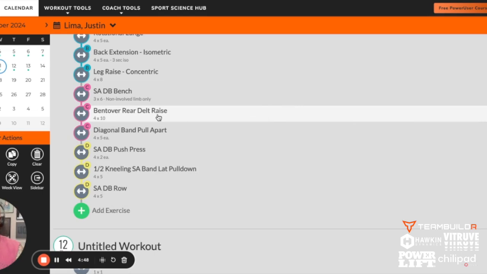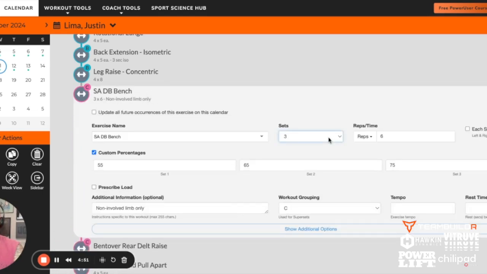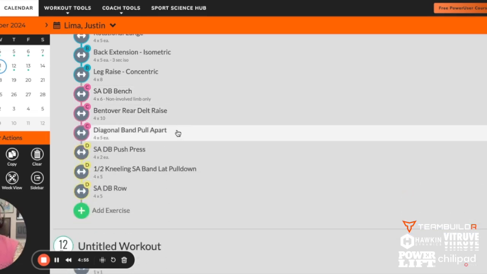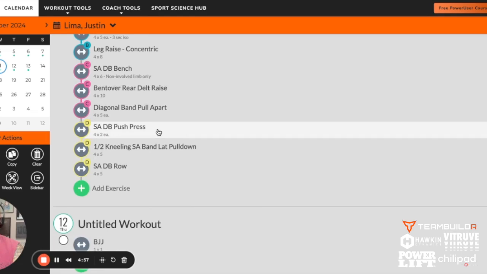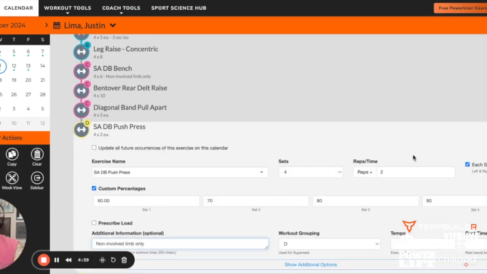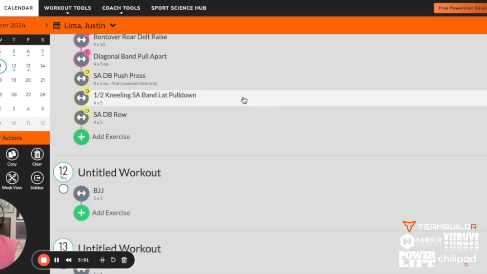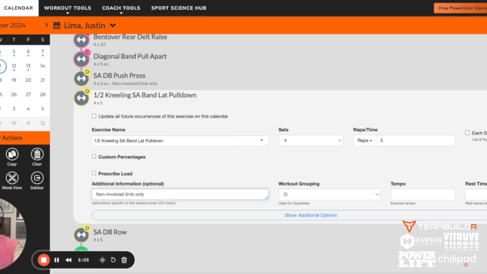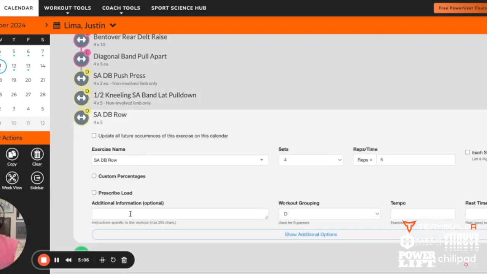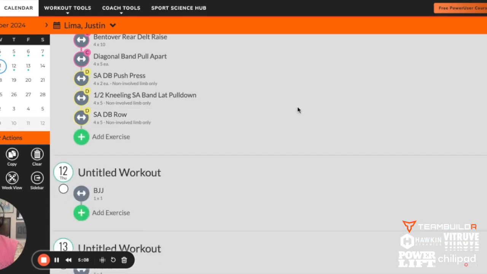Bent over dumbbell rear delt raise. I'm not worried about that movement for them. They're fine to do it. So we're going to keep that movement two arms because it's not that serious. Diagonal band pull apart, they can do it again, but we're going here: non-involved limb only, half kneeling lat pull down, non-involved limb only, single arm dumbbell row, again, non-involved limb only.